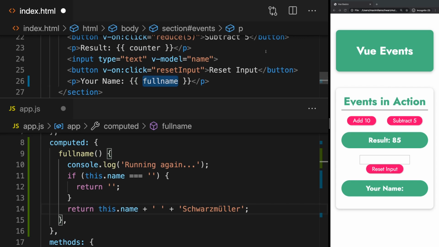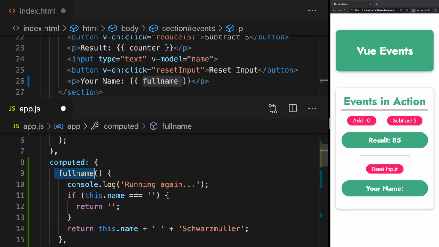We use it just like we use data properties like the counter here. And that's why we should also name our computed properties like data properties, because we use them like properties, like variables. We don't use them like functions. So full name here will be connected to this full name computed property. So the name, of course, has to be equal. And now Vue will execute this for you.